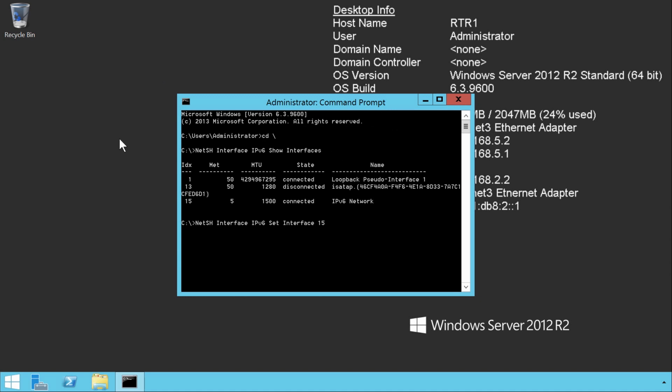To enable forwarding, I will enter in forwarding equals enabled. This will allow the interface to forward packets to other interfaces. Essentially, this interface will forward packets to the ISATAP interface, but more on that later in the video.